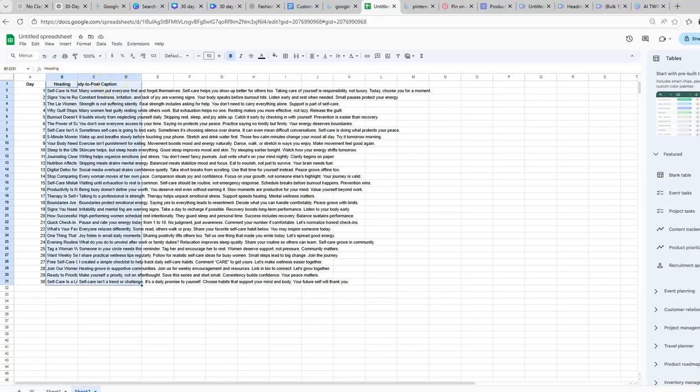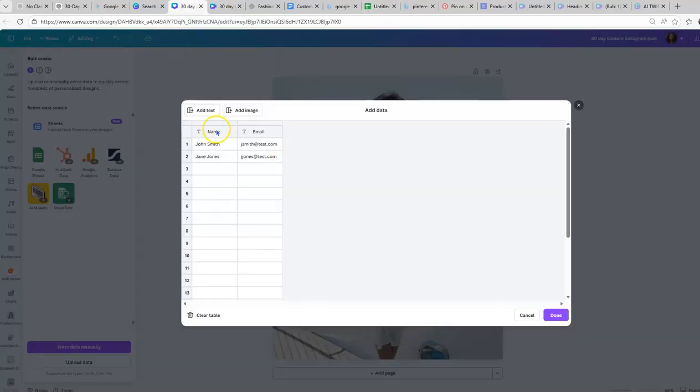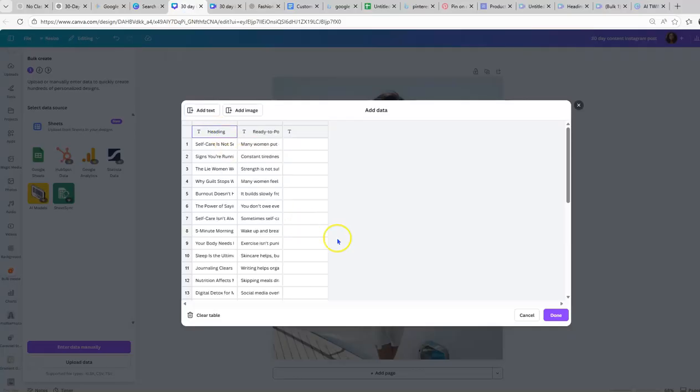So we'll copy it, and then we'll head over to Canva. We'll click on the name, and then we'll do Ctrl V and paste it, and that's it. Now the third column will be our image. So we want to add image. Our post has our image, and we want to put images. So you click on add image.